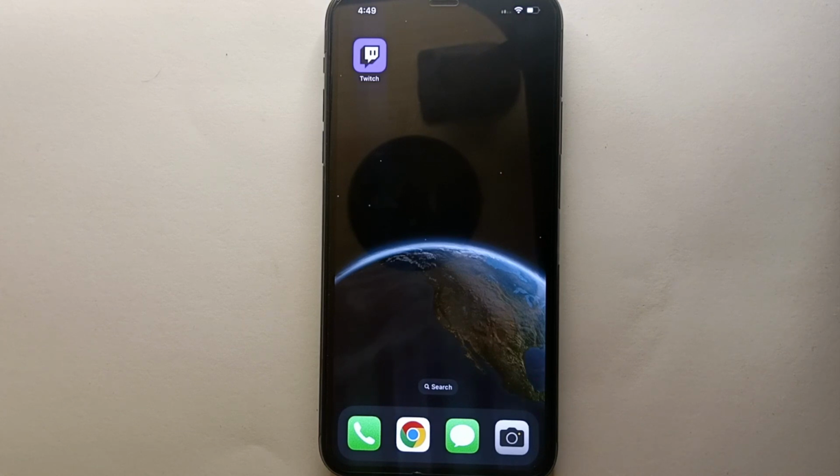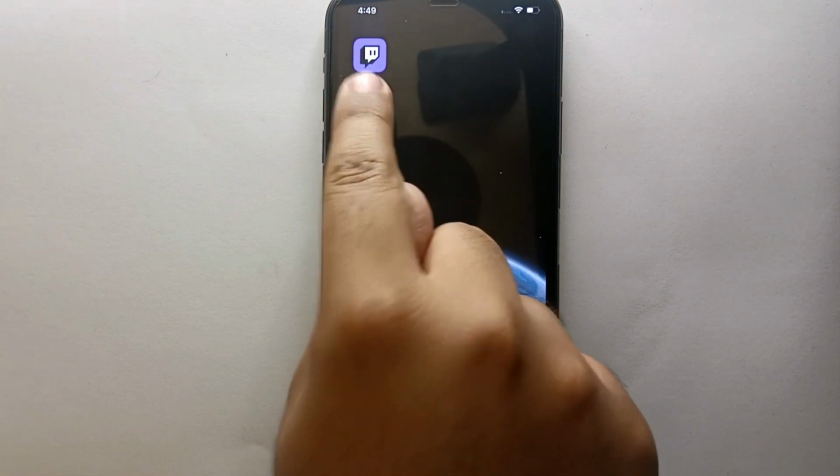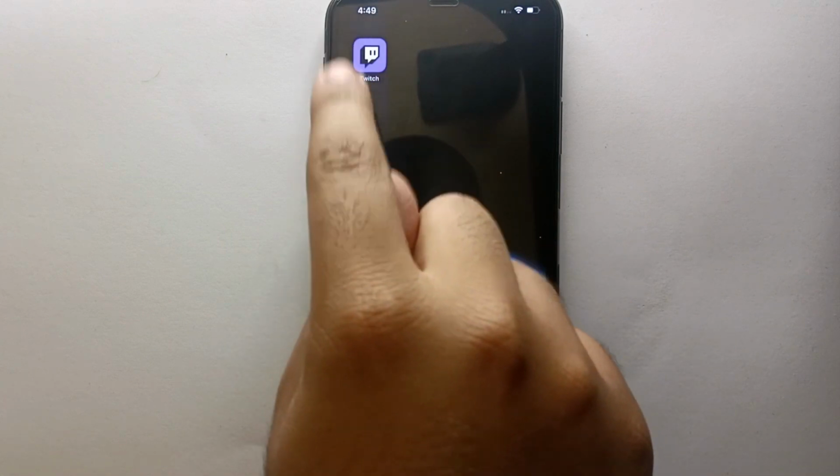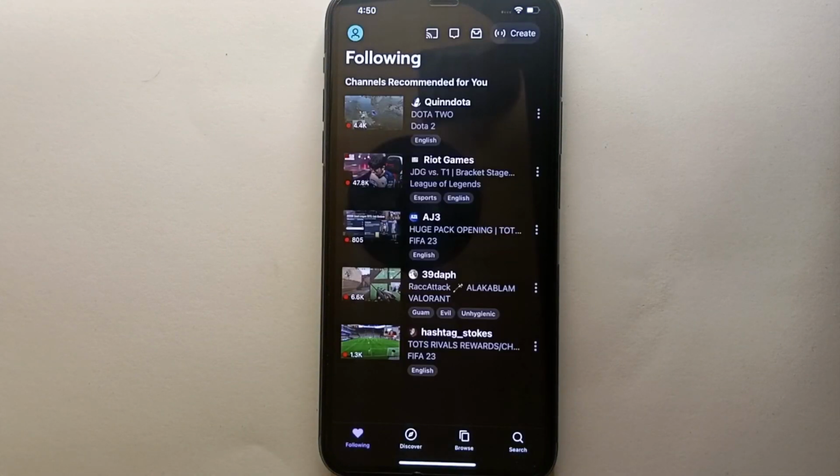Also, I will try to leave written instructions in the description so you can check that as well. So first, you have to make sure that you have already installed the Twitch app from Google Play Store or App Store, and you also have created an account on it. After that, just simply tap on its icon to open it. So this is the interface that you will see of the app when it gets opened.